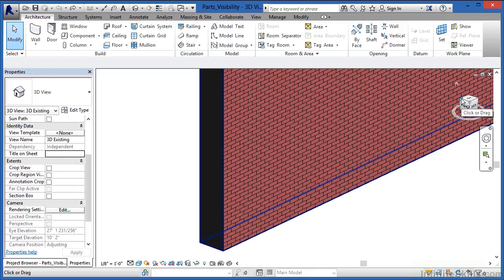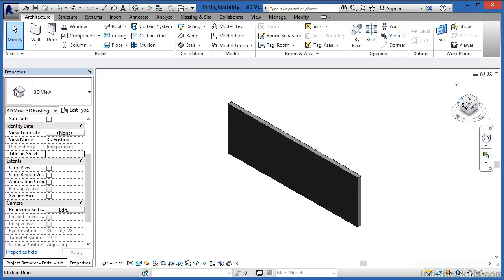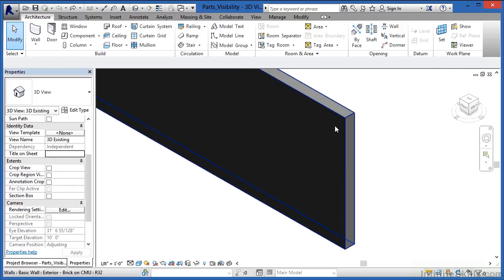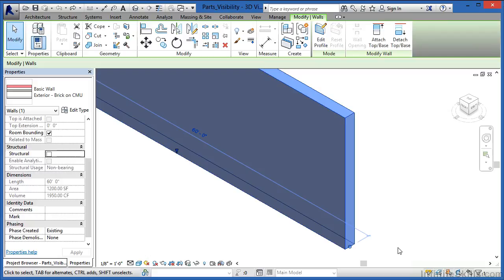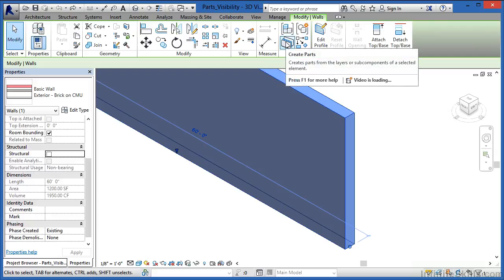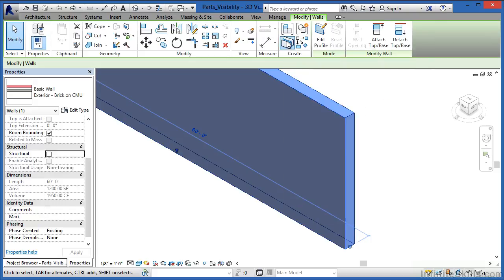Select on the upper corner of the view cube to spin the wall around. And what I'd like to do is take this gypboard material off of here so that we can see the CMU block below. To do this, begin by selecting on the wall. Then on the ribbon, we're going to activate the Create Parts tool by just selecting on it.